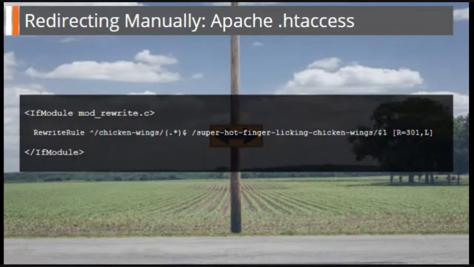Okay, but sometimes you might not want to use a plugin, or you can't use a plugin, or it doesn't work. So there are other ways of redirecting your content. You can do that manually. So here's an example for Apache servers.